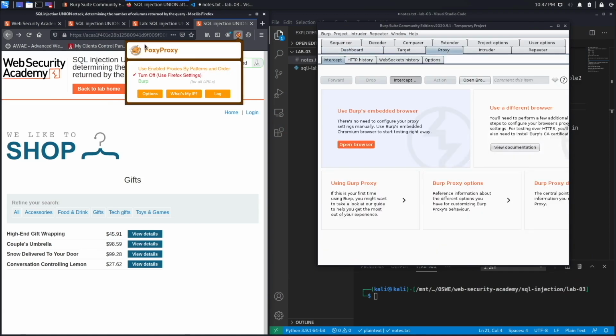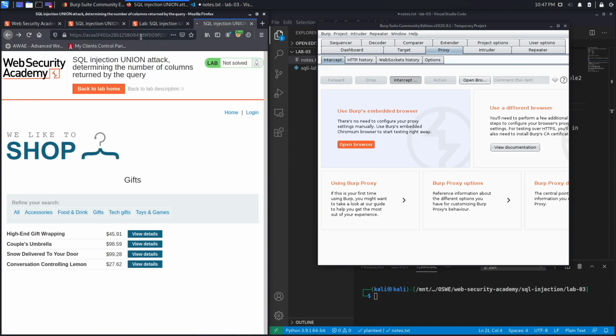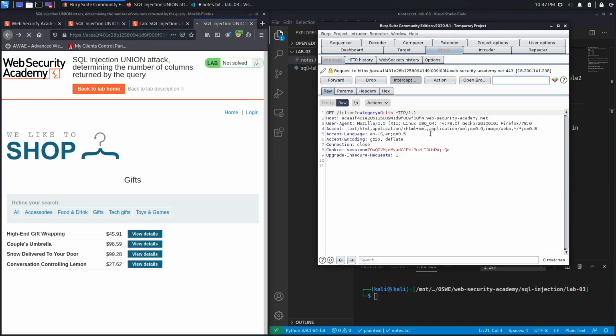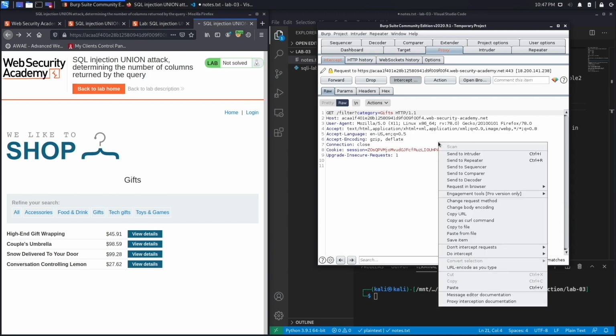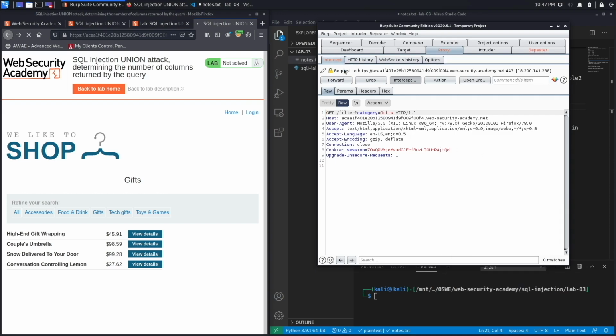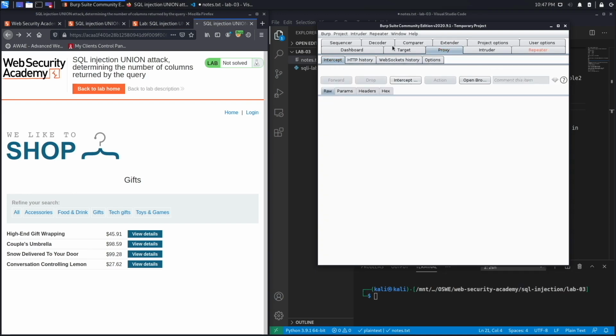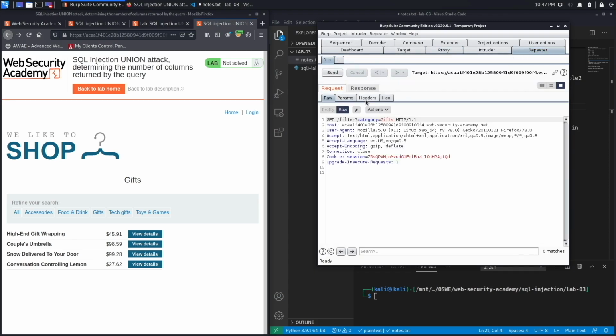I'm going to tell my browser I'm using a Foxy proxy extension, and I'm going to tell it to use Burp as the proxy. And I'm going to hit enter. And you'll see over here it intercepted the request. I'm going to send that to repeater and remove the intercept, turn it off. Okay, let's go to repeater.